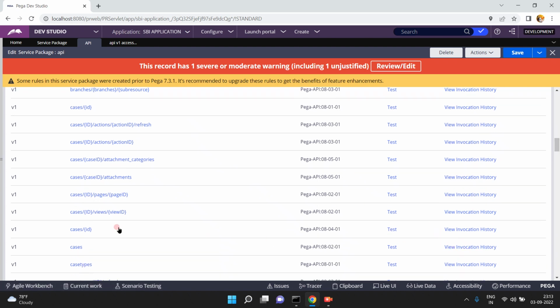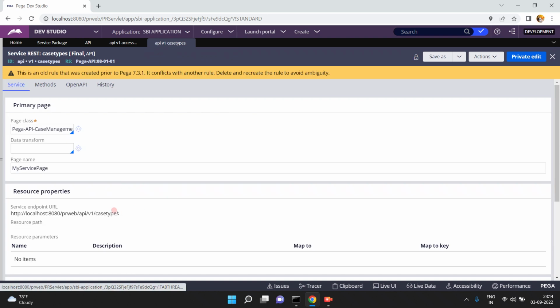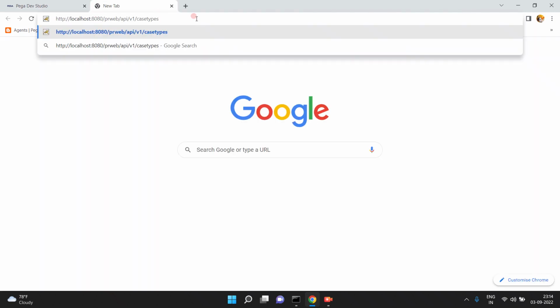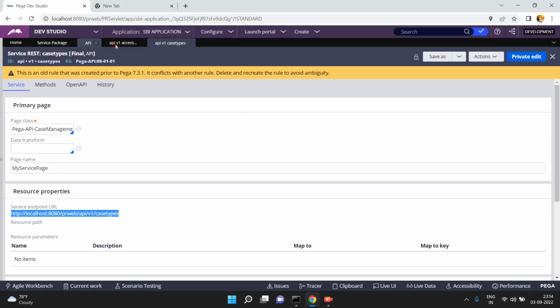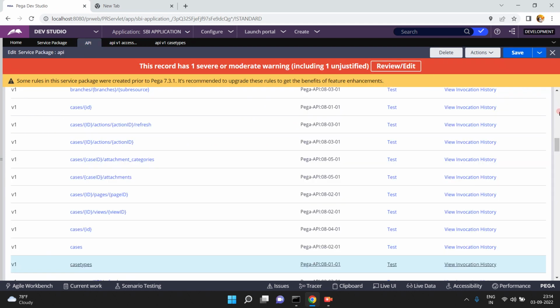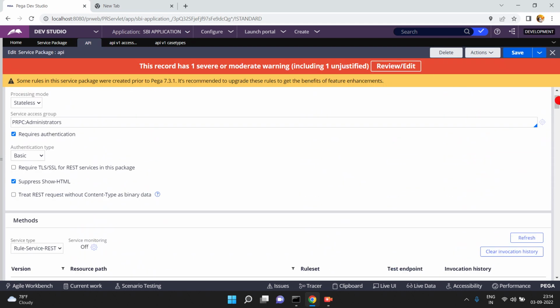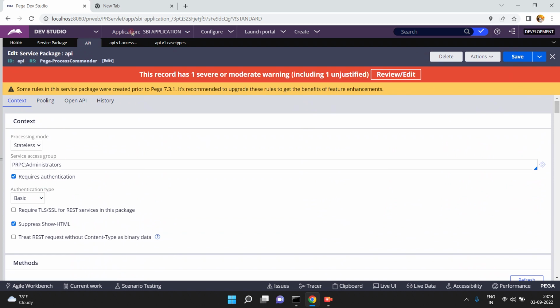Now get cases, or get case types. Now I am going to hit this get case types. So what is the URL? This one. I am just hitting this RESTful service. Either you can use Postman or directly hit this service from the browser. For this, what is the authentication? What type of authentication is enabled in the service package? Here this is basic authentication.